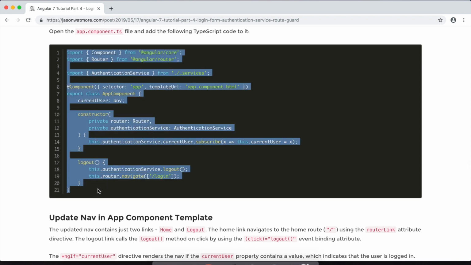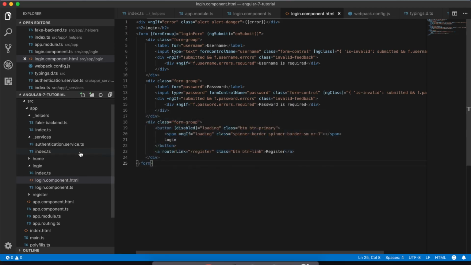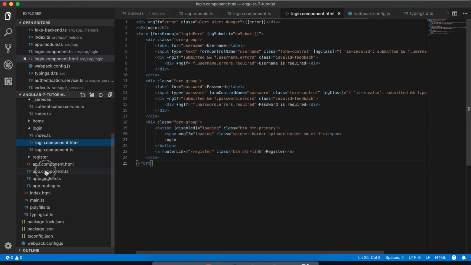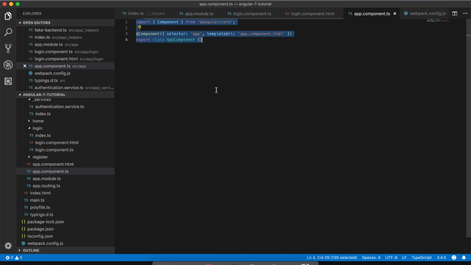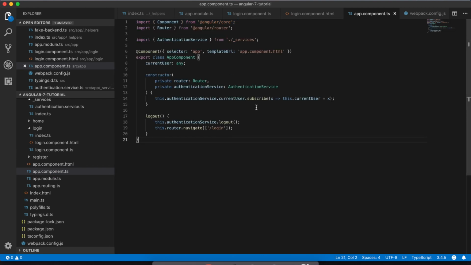Okay, so we can copy that and open app component and replace the code in there with our logic here.